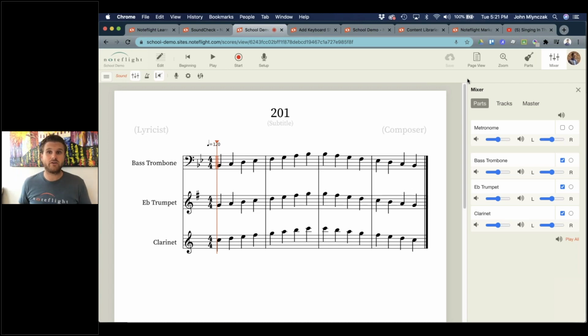Okay, so in the mixer, I can turn off the trumpet and the clarinet, so I'll only hear bass clarinet or bass trombone. Now by default, most people do not want to hear the part they're recording, so by default it mutes the part you're recording. But if you want to sing along with bass trombone, I can do that. So here's what I'll hear.